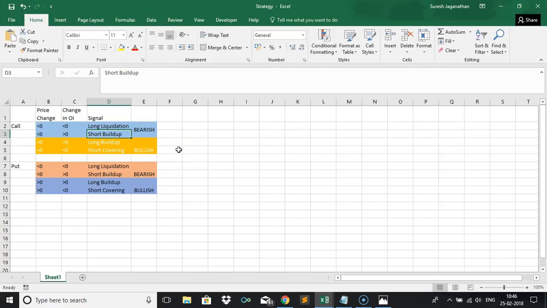Okay, it means they are building up the short, and that is also bearish. And same condition for this: if both are greater than 0, then they are building the long. And if price is increasing and the OI is decreasing, they are doing the short covering, which means it is bullish. Okay, so same case for this here, and this is what we are going to do in the sheet now.